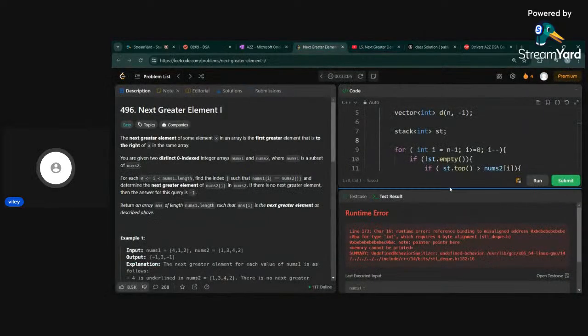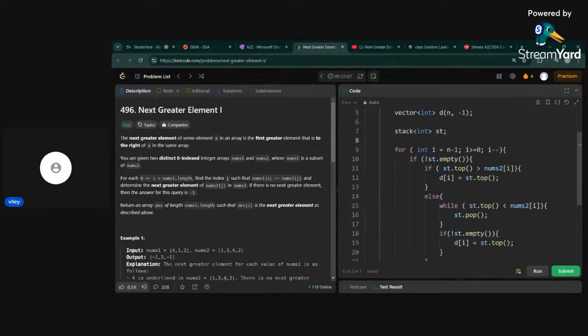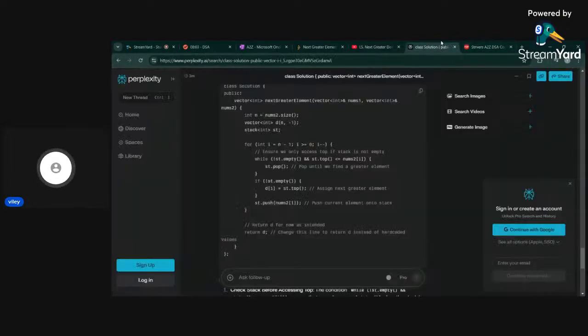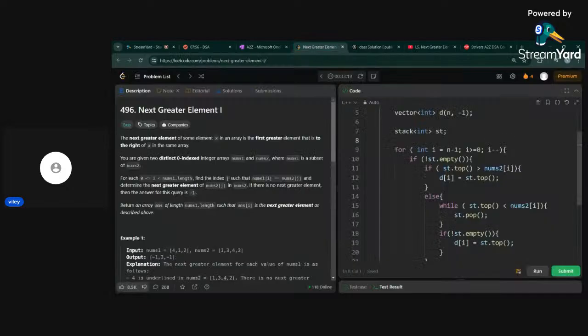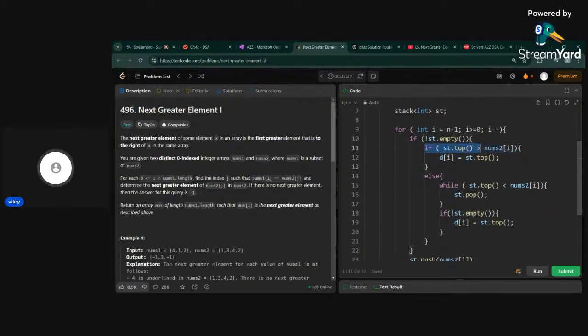I think I might be having a stack overflow or underflow error. If the stack is not empty, while the stack is not empty, you have to st dot... I don't know what is the problem with this. If the stack is not empty, and if the value of stack dot top is greater than nums2 of I, so 3 and 4, right, something like that, then the value of di is equal to st dot top, right?